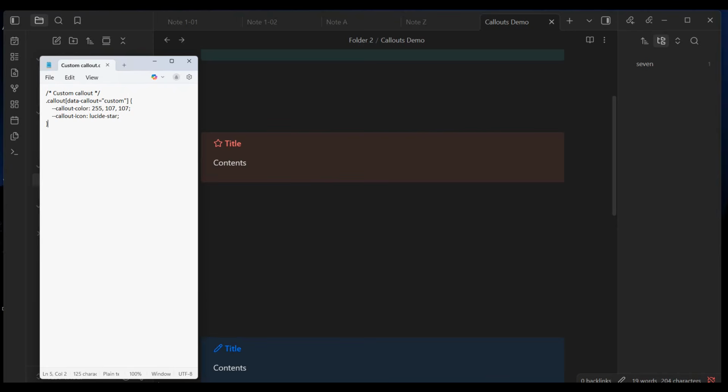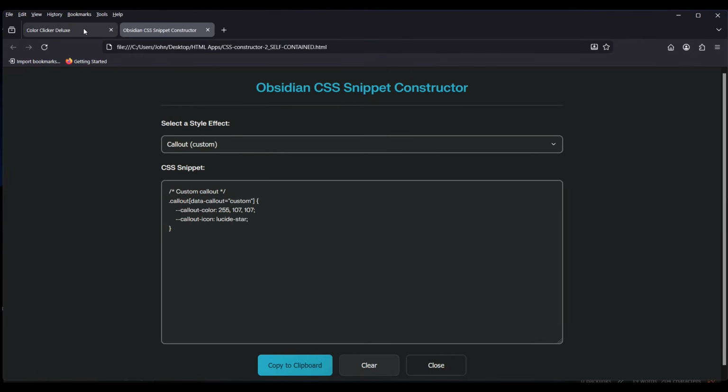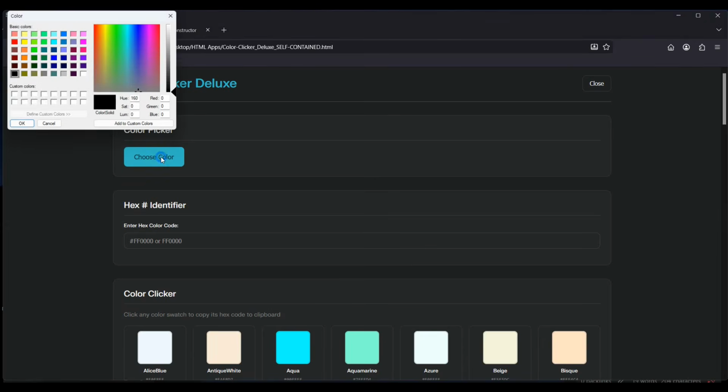So let's work on the color first. I'm going to a standard color picker. And let's pick a kind of greenish blue color here. That looks nice. The RGB is 105, 205, 222.